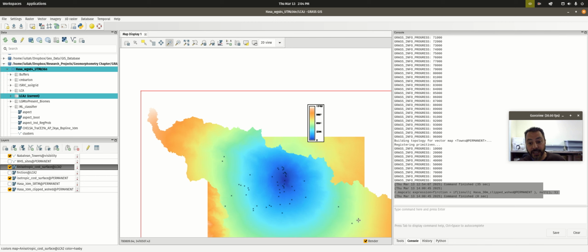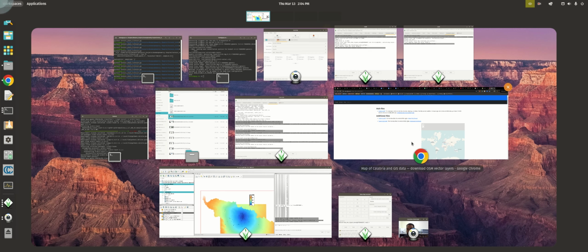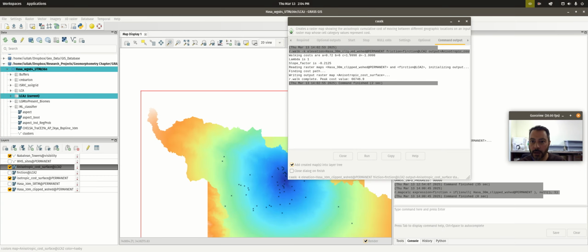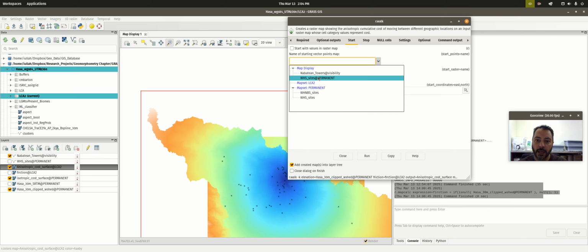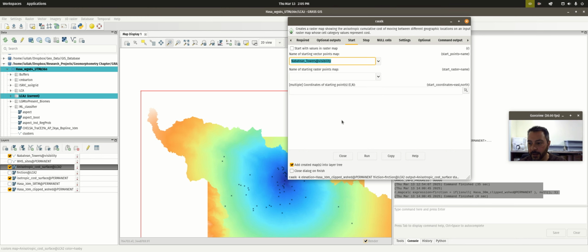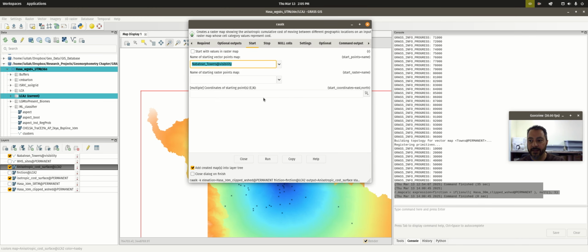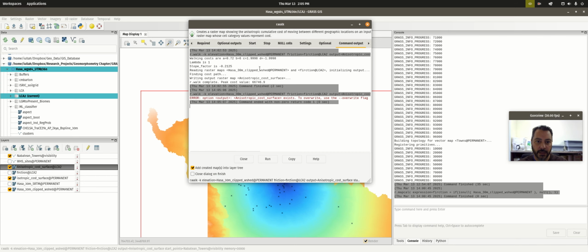Okay, so that was for using one input coordinate. We can actually put in all the points from this vector map or any other vector map that we've queried so that we get essentially a map where people are starting to walk away at the same time, accumulating the costs from every individual start point. So let's go back into r.walk and go to the start tab. Let's delete that coordinate, and for our starting vector points, let's pick the Nabatean towers that we queried out, or whatever set of sites you are working with. And we're going to hit run.